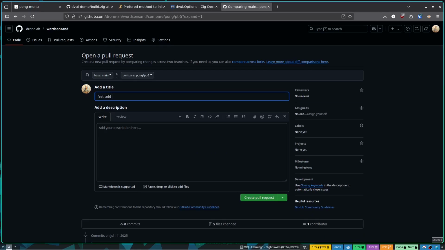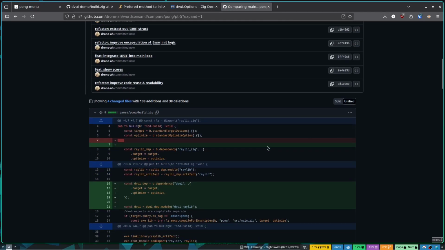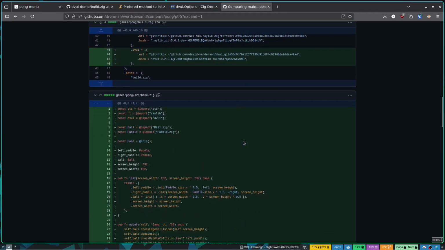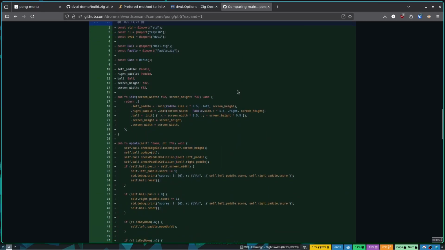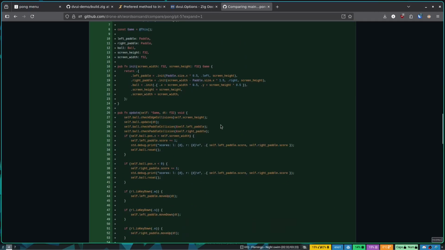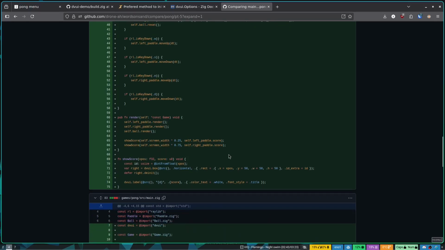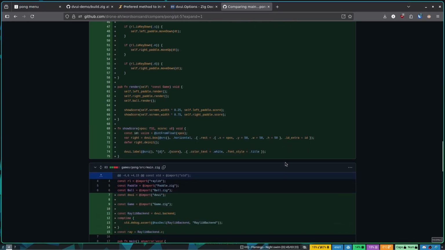Feat, add, what did we add here? Show scores of both paddles. Here we go. Okay, well, that's fine. That's been deleted, so that's just the build file. I'm just self-reviewing my own changes. So this is the game class. We separated that out. Yeah, all of this looks good. And we're doing the render here, and we've got the show scores. Yeah, that's fine. I was just wondering why we weren't showing scores. That's in there.